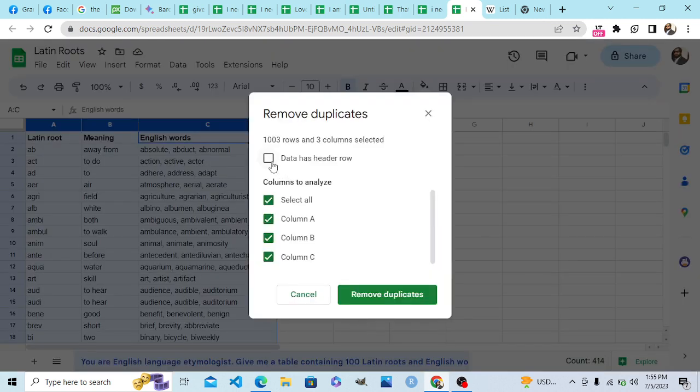It will give me a dialog box. It says that, do you have header label? Yes, we have labels in the header row. Yes, don't include that, it will remove the headers. And there we go.